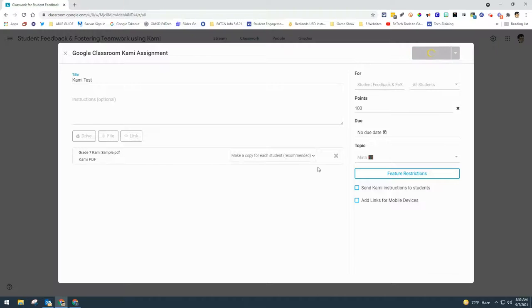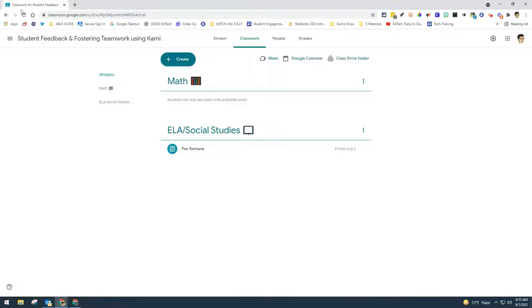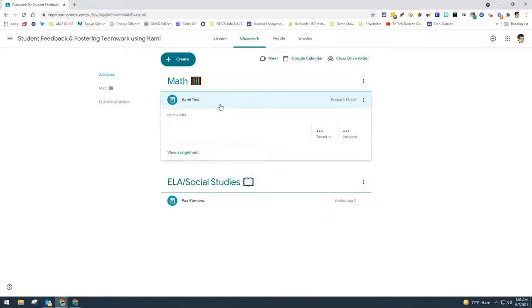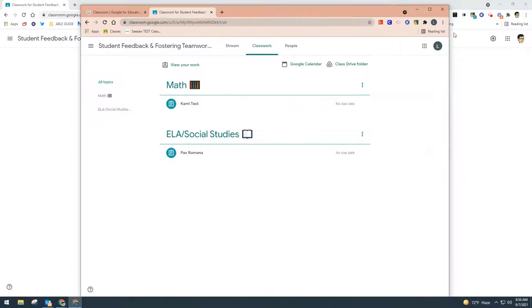And so within Cami, we're gonna see that you have some options here. So I'm gonna open it in my Google Classroom. I'm gonna refresh real quick. And now we're gonna take a look at the student side. So we can see that the Cami assignment is now assigned. And so on the student end, we'll take a look here.